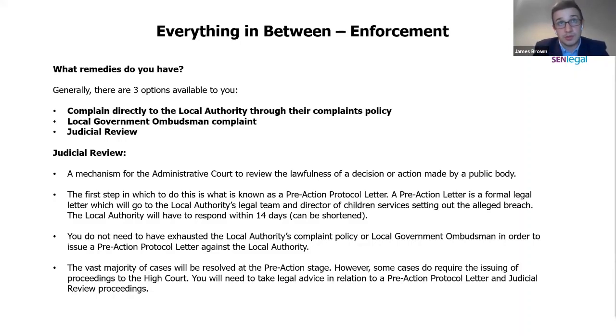Now, that is something to be aware of, because you need to be aware of how you can enforce these decisions and how you can go about rectifying the local authority. And the pre-action protocol letter is a very important tool at your disposal to get this resolved quite easily and quite quickly.